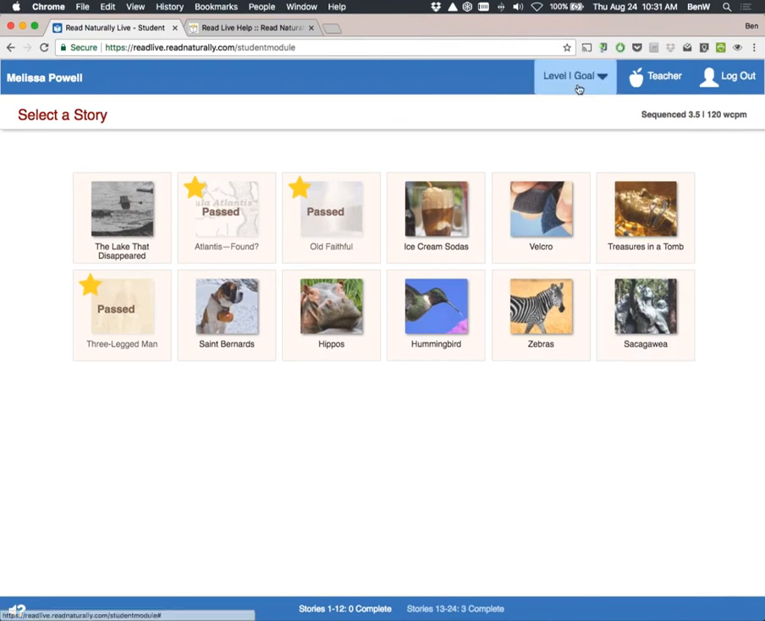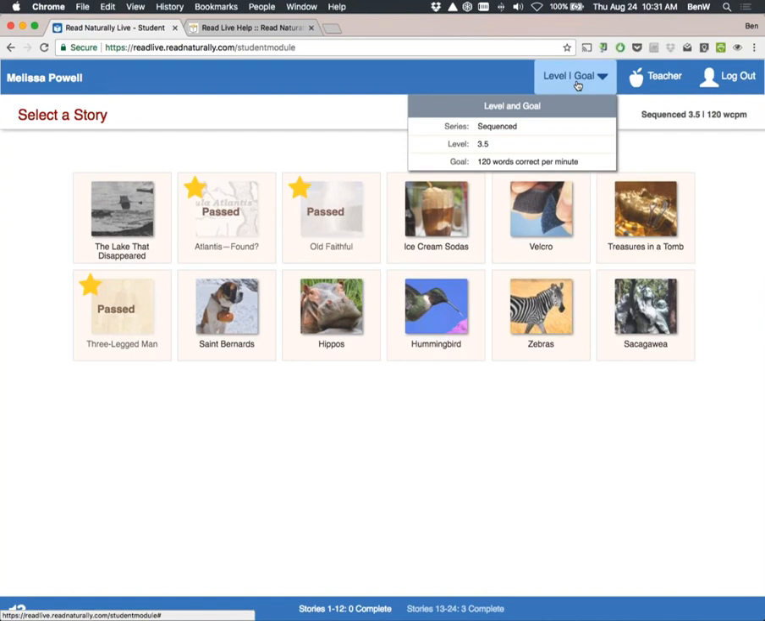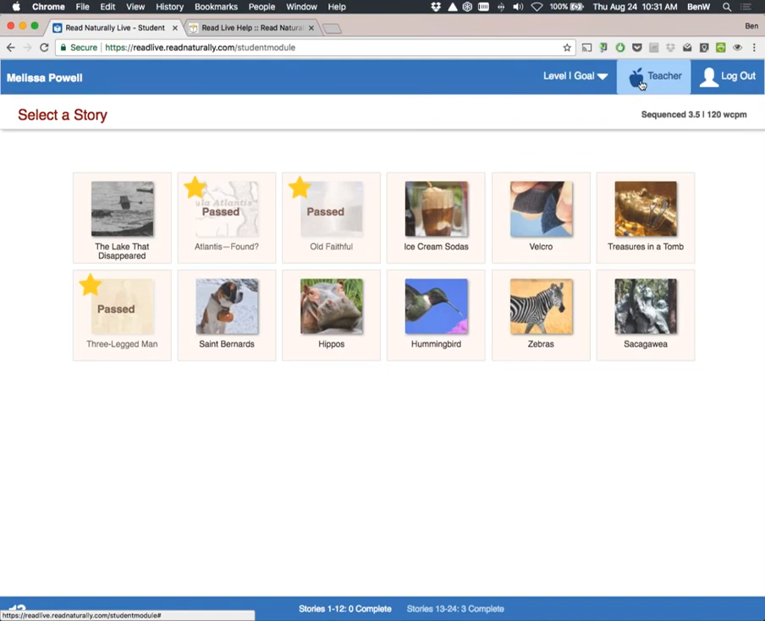In the student selection screen, level and goal is visible by clicking on the level goal area up at the top. There's a teacher menu, which I'll talk about a little bit later. And there's always audio instructions available by clicking on the icon in the lower left. I'll start by clicking on the Zebras button.